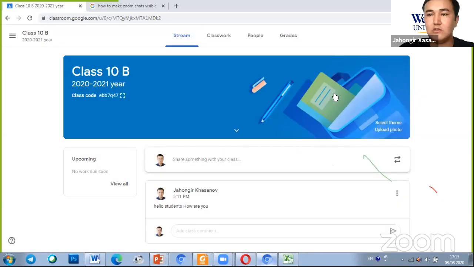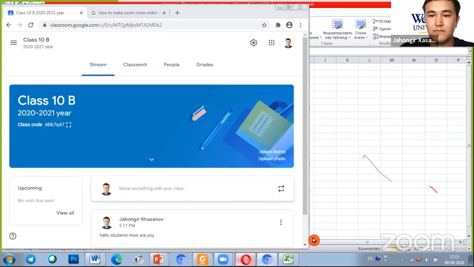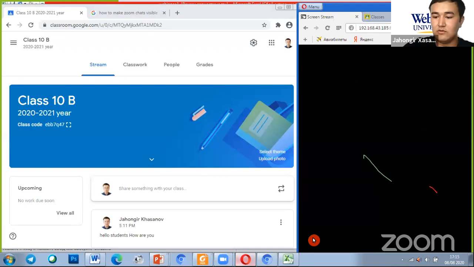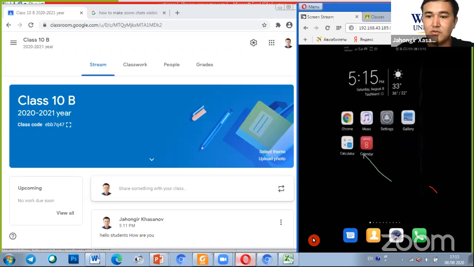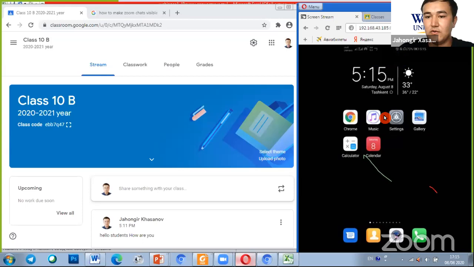I'm asking you, if you are using the phone, please take your phones. And if you didn't download the app yet, you should. This is my phone. Please look at this side. I'm going to show you how you do it on your phone, and this is about the laptop. At the same time, I will demonstrate both sides.